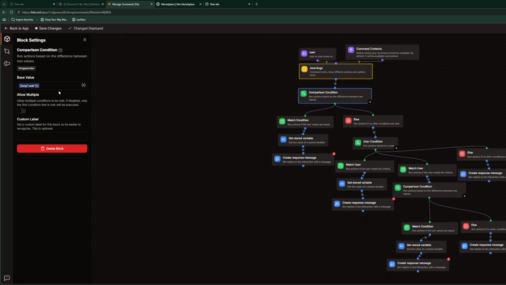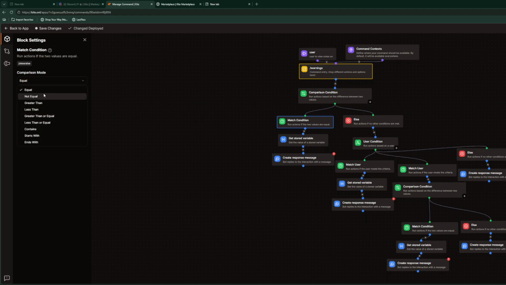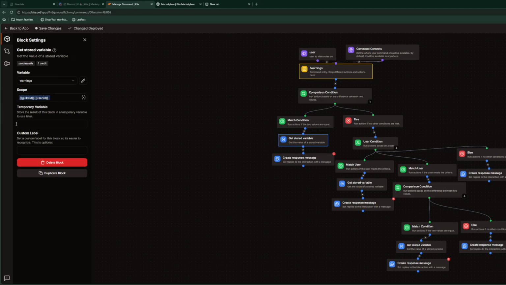So, comparison condition, arg user, match condition equal, no value. Do not put anything in there, because that proves that you have left this empty. The get stored variable, you're getting warnings from where you made the warning itself. Guild.id through user.id for the scope.